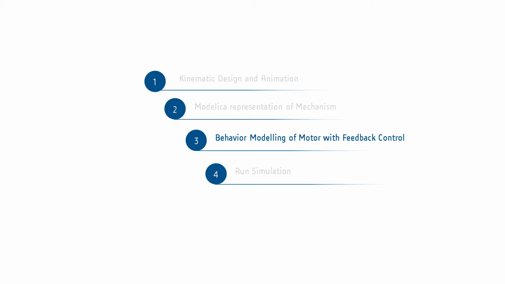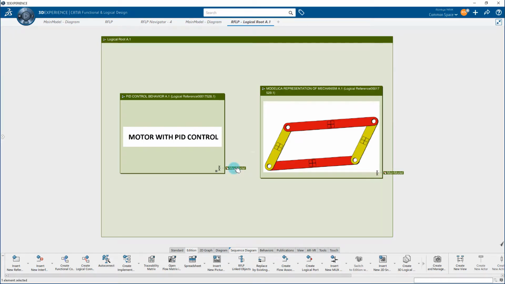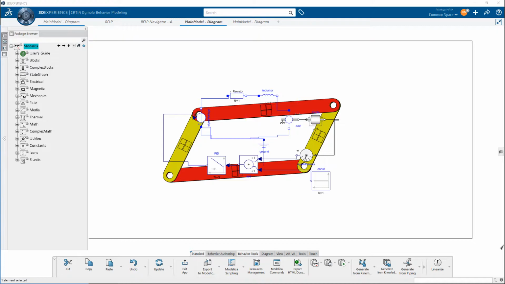In the next step we will view the behavior modeling of the motor with feedback control. The platform also enables the mechatronic systems engineer to design PID, proportional integral derivative, controller-based control logic to drive the mechanism. The Modelica Standard Library, MSL, contains all necessary components to design such a controller. It is possible to develop mathematical models for control logic algorithms like controllers, for motors like DC motors, and for power sources like power electronics.